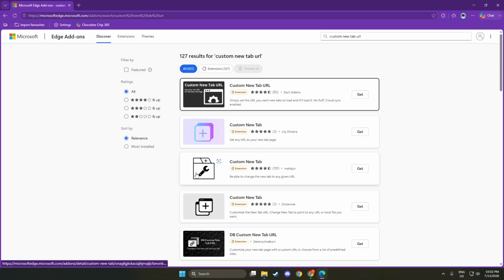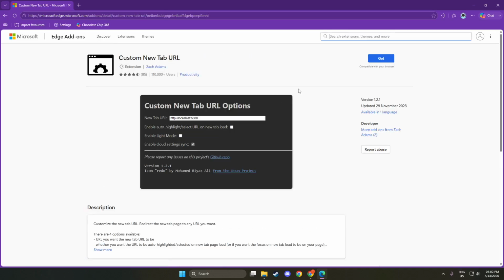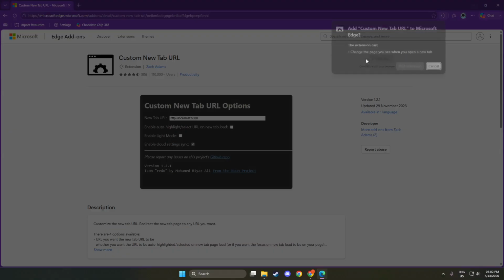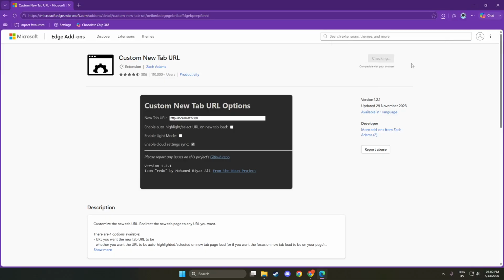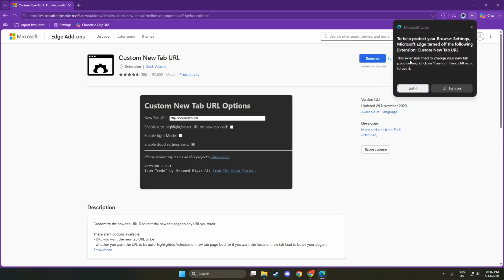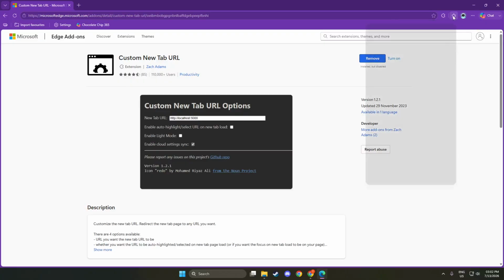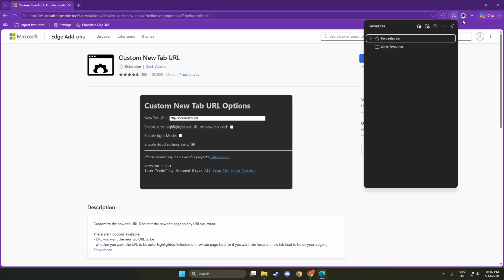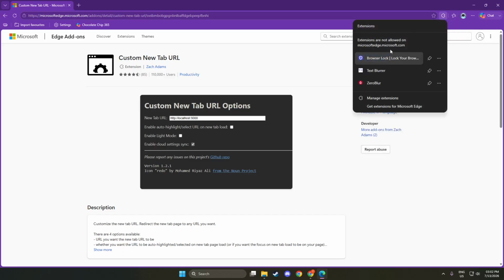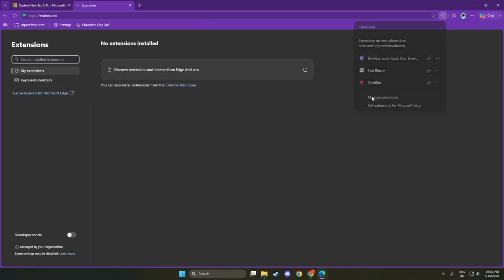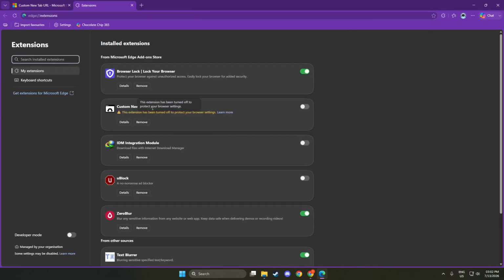After locating the extension, click on the Get button next to Custom New Tab URL. A prompt may appear asking for confirmation to add the extension. When you click on this, the extension will begin to install. You might see a progress bar indicating that the installation is underway. This step is vital because it loads the necessary tool you will use to set Google as your new tab page. Once it's added, you'll see a confirmation message reassuring you that the extension is now part of your browser.